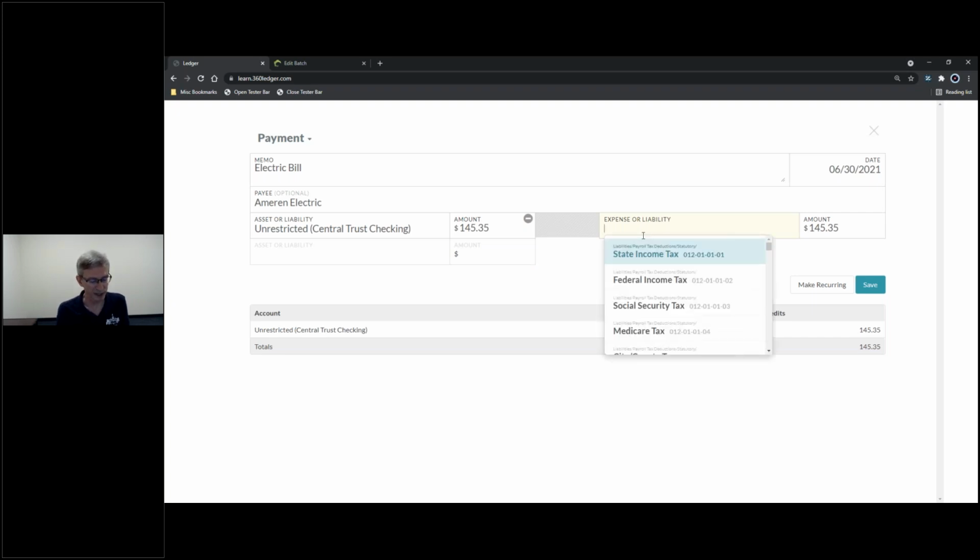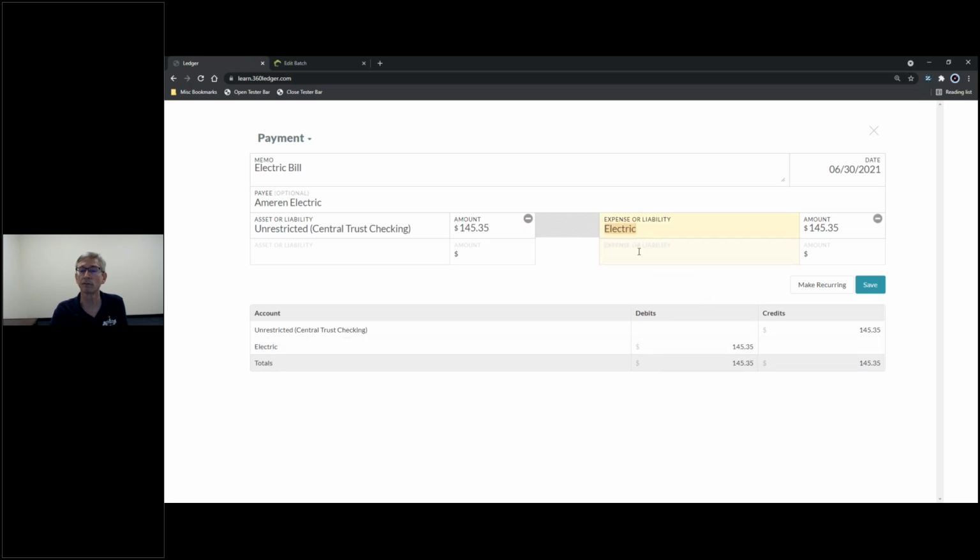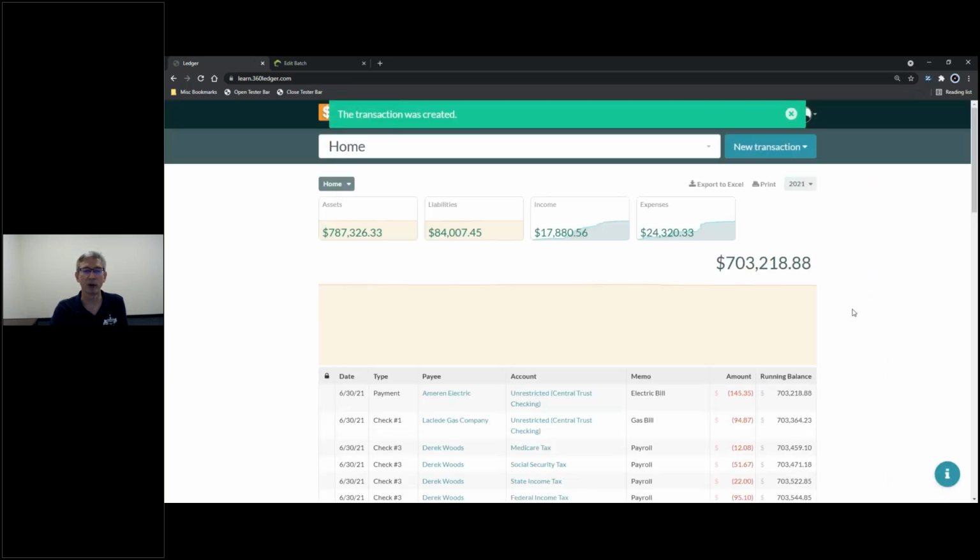And we'll use an expense account here for the electric bill. $145.35 is listed here on the right automatically. Again, it pulls that amount from the left side. We see that the credits and debits here at the bottom do balance. So we could save this payment. And let's go ahead and do that at the moment.